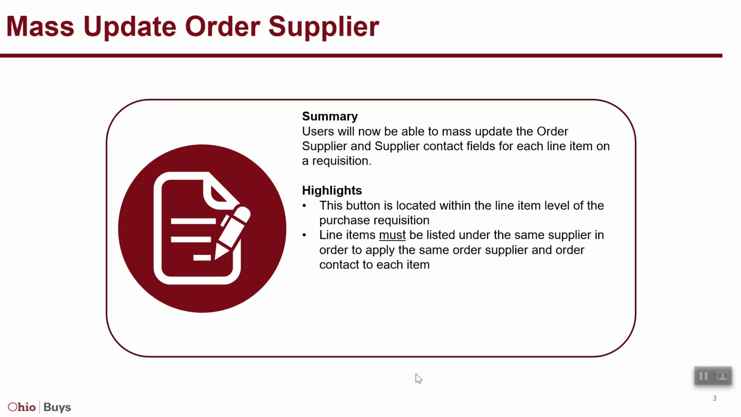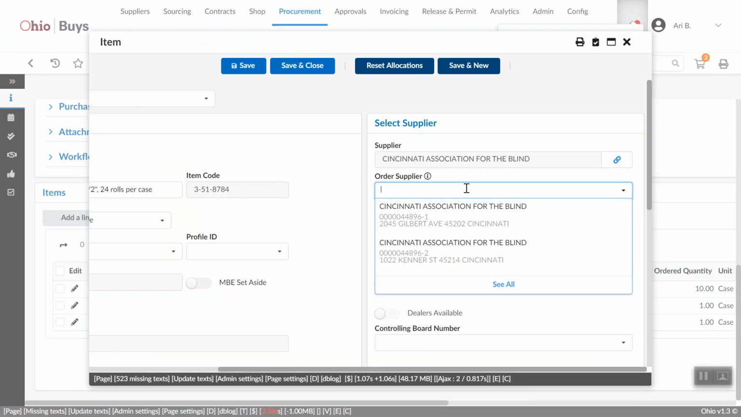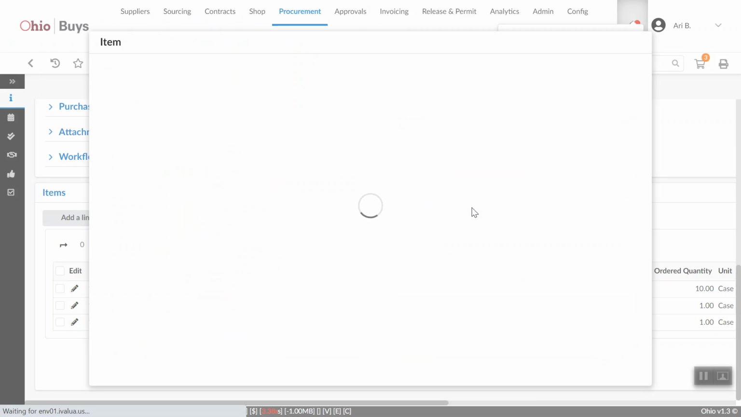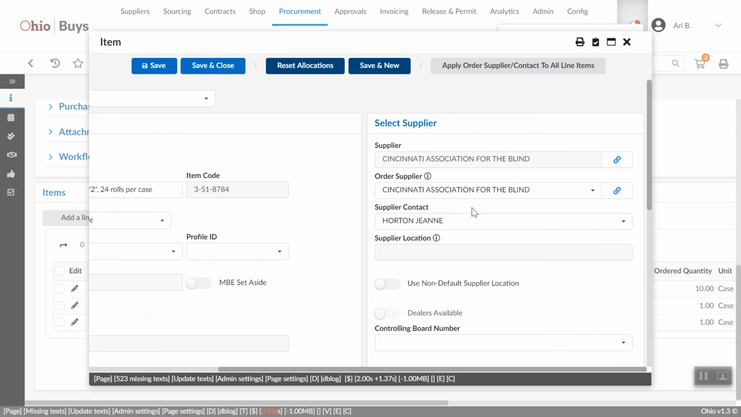Users will now be able to mass update the order supplier and supplier contact fields for each line item on a requisition. When editing the item information within a request, select your order supplier and your supplier contact. In this example, my supplier contact has defaulted because this is the only contact associated with this order supplier.